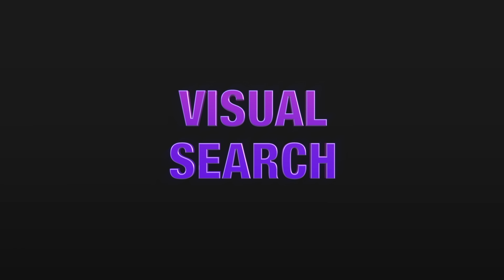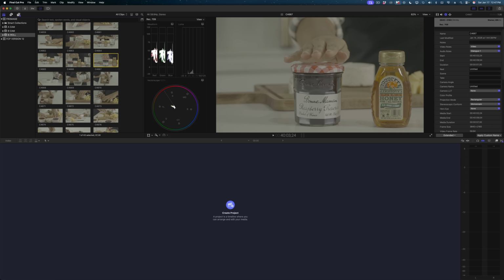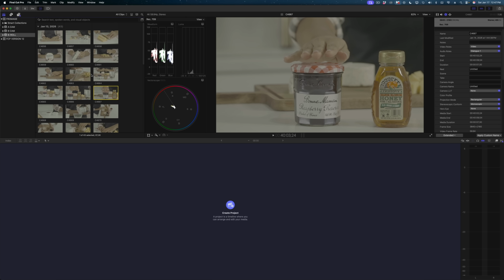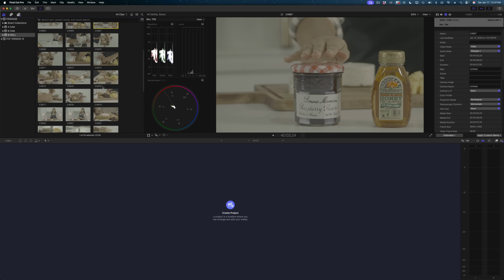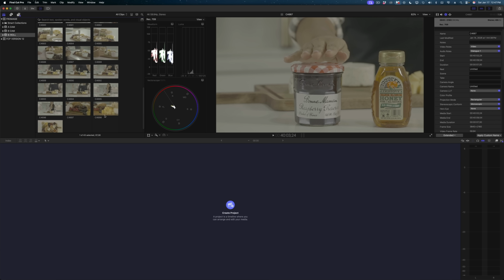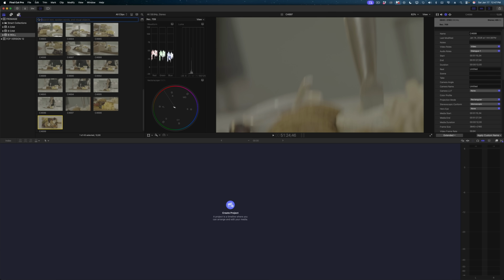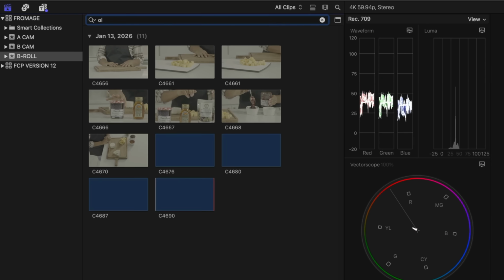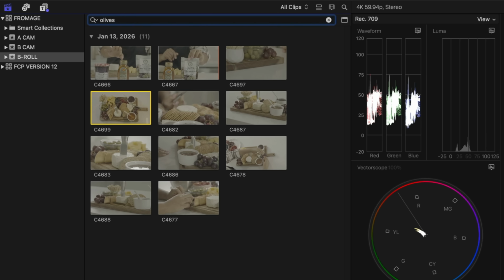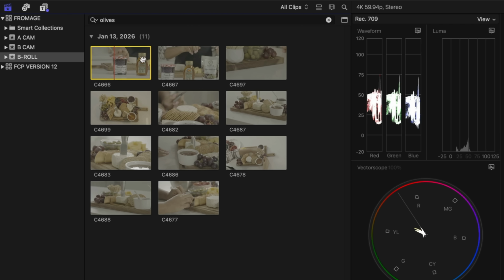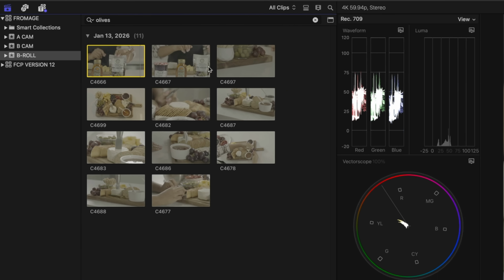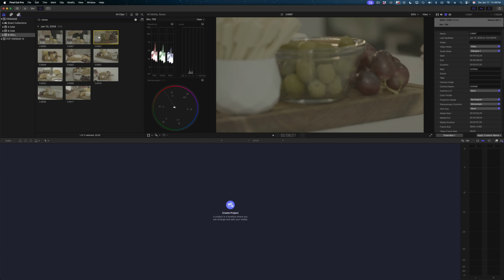Okay, let's talk about the next huge feature in Final Cut Pro version 12. It's not just transcript search, we now got visual search. I've got this library here with a food segment specifically about putting together a professional fromage board or cheese board. And we have a lot of shots with a lot of different ingredients. Let's say I wanted to find every shot of olives. I'm going to type the word olives into the search bar, and here are all my shots that include olives. It recognizes the olives both in their packaging and in a bowl.